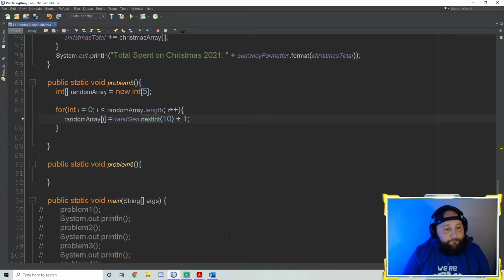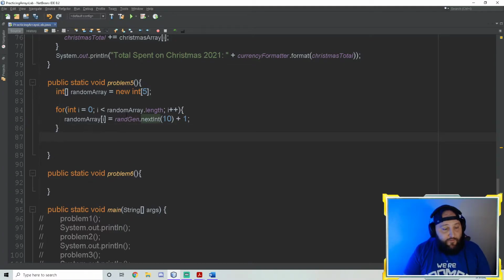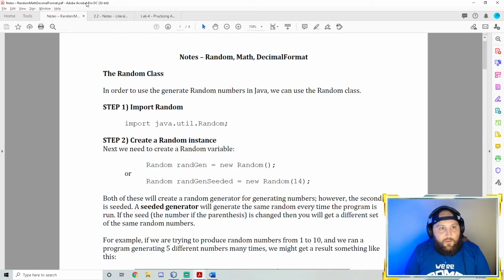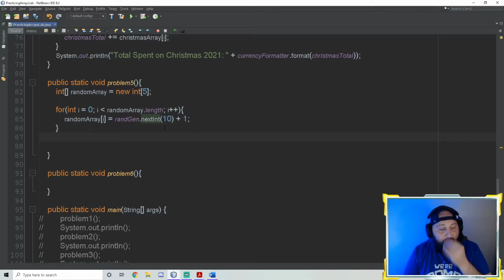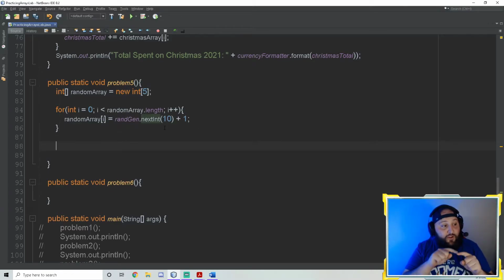All right. So at this point, what's the last thing we have to do in this lab? Print out the square of each of the numbers. All right, so we're going to have to go through the array again. So we're going to need to loop again, and we're going to print the square at each value. So we need another for loop.